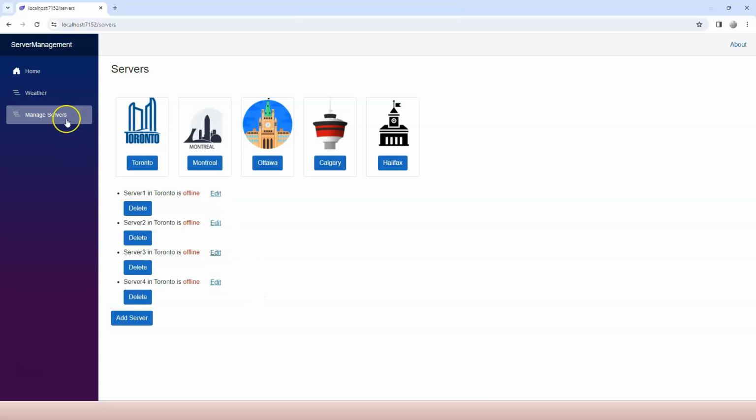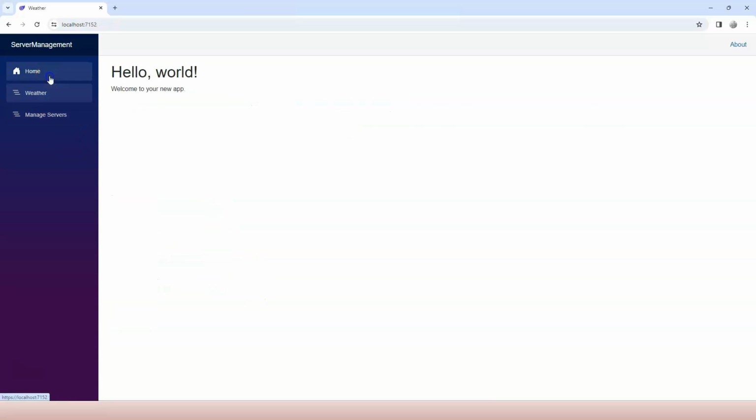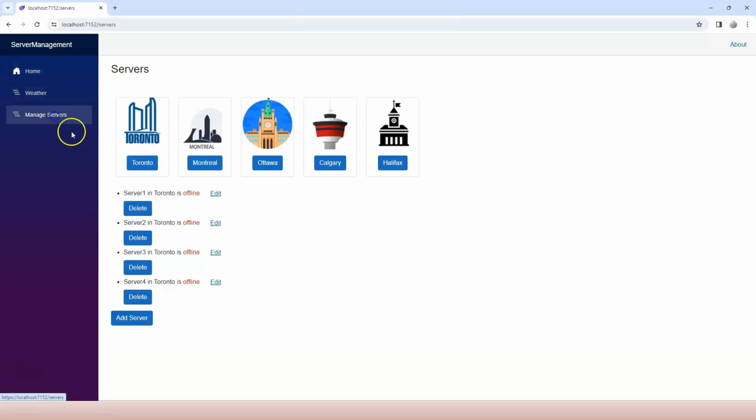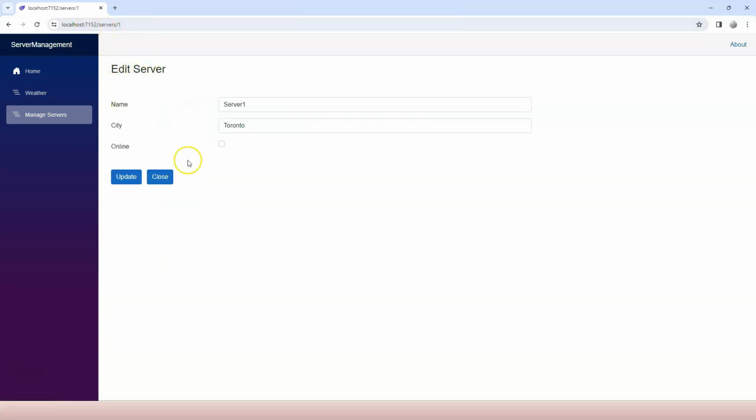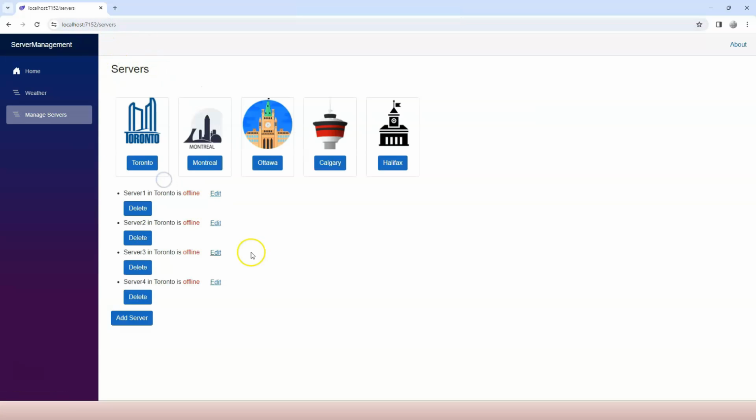So with enhanced navigation, all we are doing is just navigating from page to page. Even just clicking on this edit takes us to another page. Click on this close, and it takes us back to the previous page. So there are no updates within the same page. But with the help of enhanced form handling, even Blazor SSR can help us make a page dynamic.